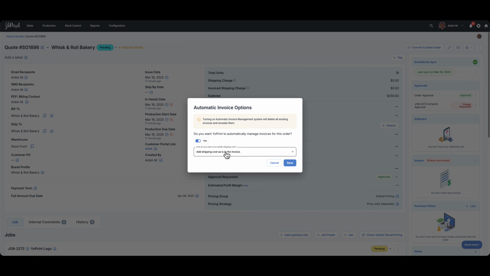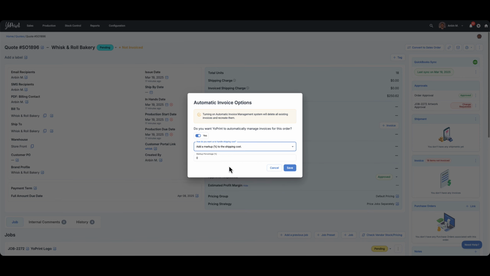Now, depending on how you do your business, the shipping cost might be already priced into the price. So the shipping cost is purely there for you to track how much you spend on shipping. Or you could say, we're going to add the shipping cost later, but we're going to mark it up a little bit. So I'm going to say I'm going to mark it up at 20%. Or you can just say, don't add it. So there's a bunch of options here. So we're going to save it.